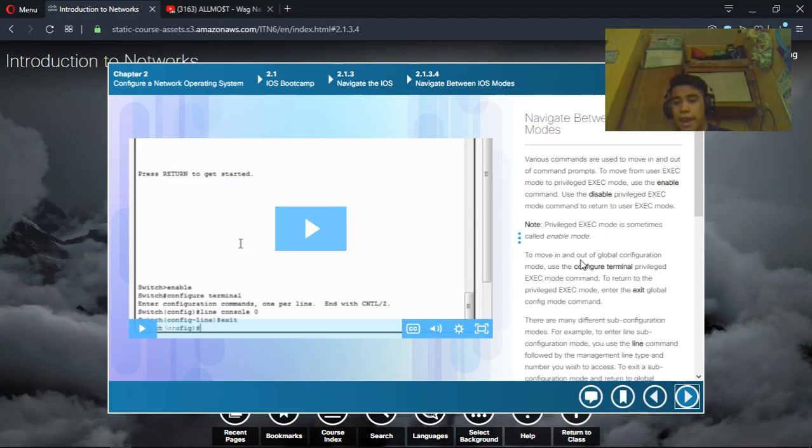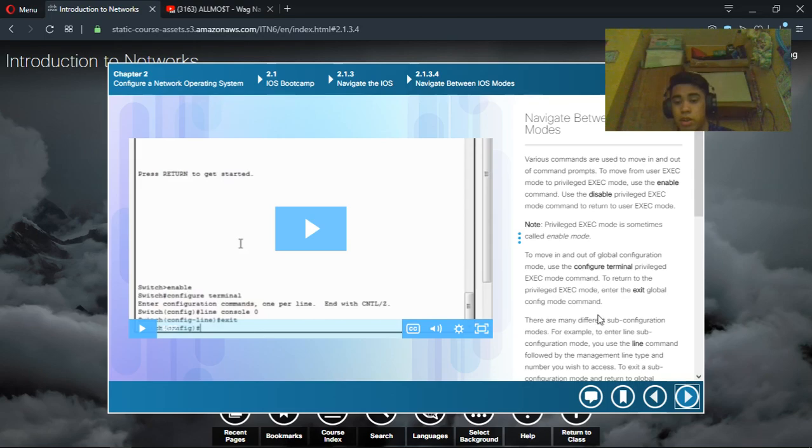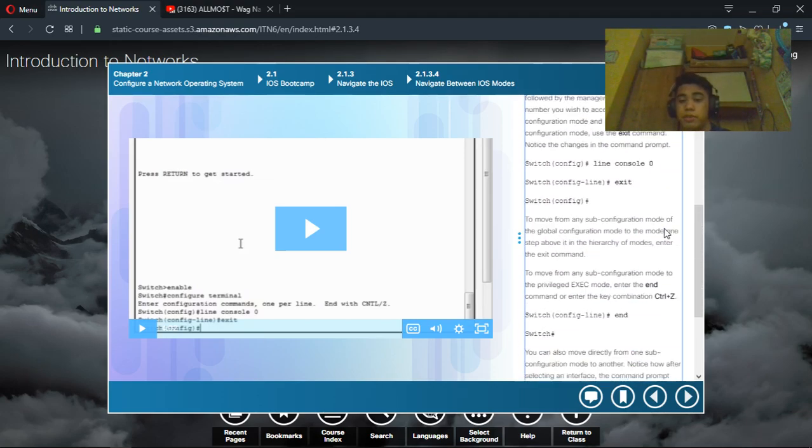If you want to exit from different modes, just simply type exit and you will go back to your previous mode. If you type enable, you will go to the privilege exec. If you type disable in privilege exec, you will return to user exec mode.